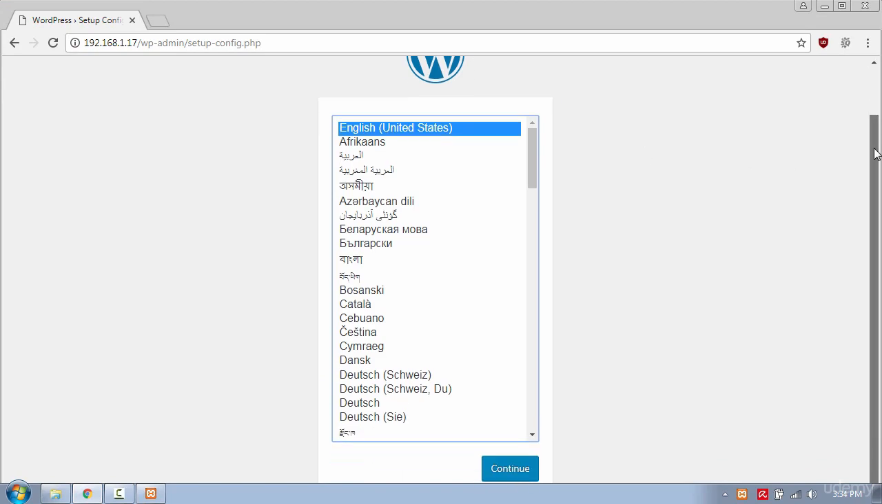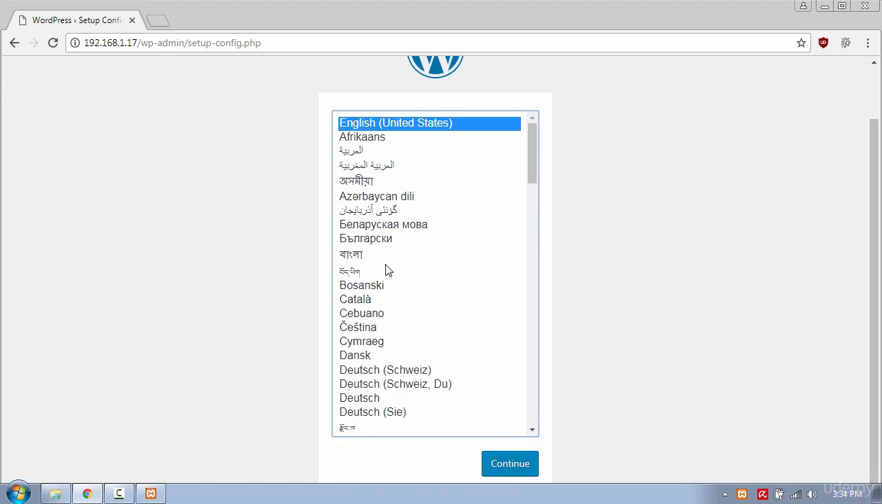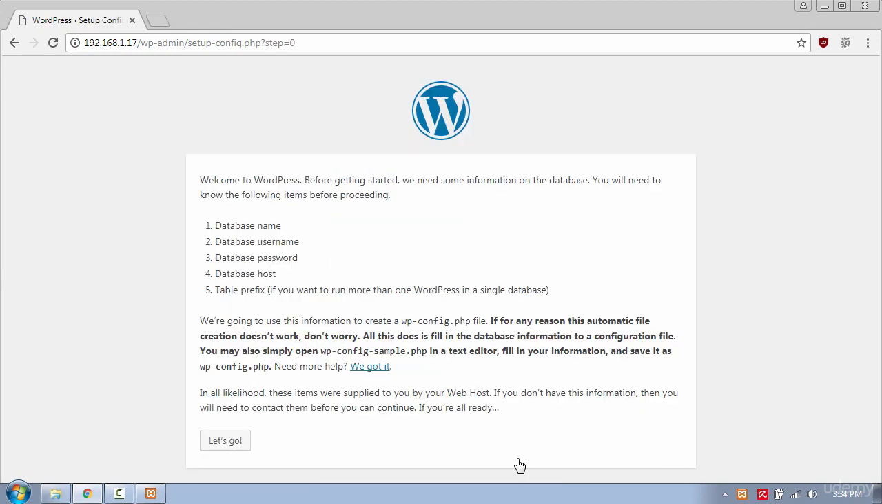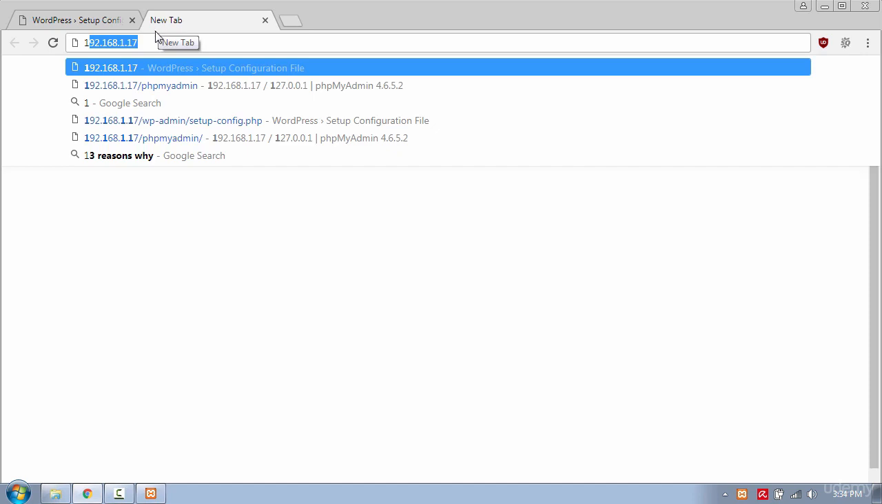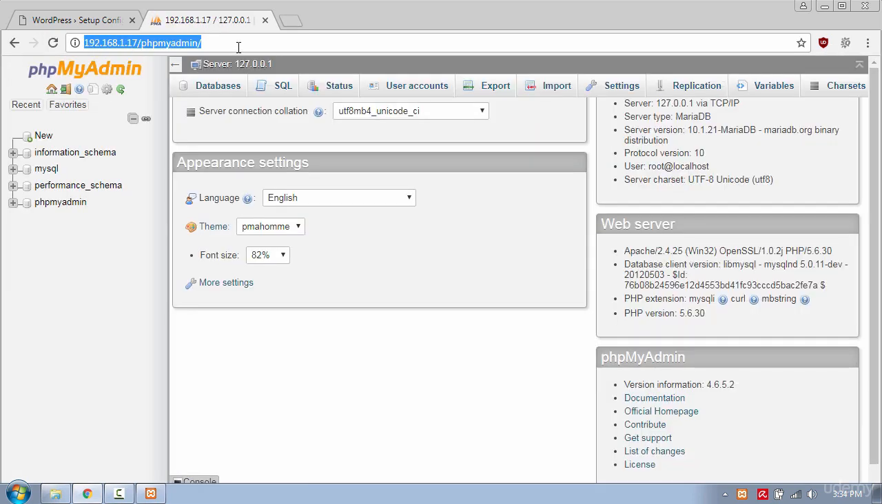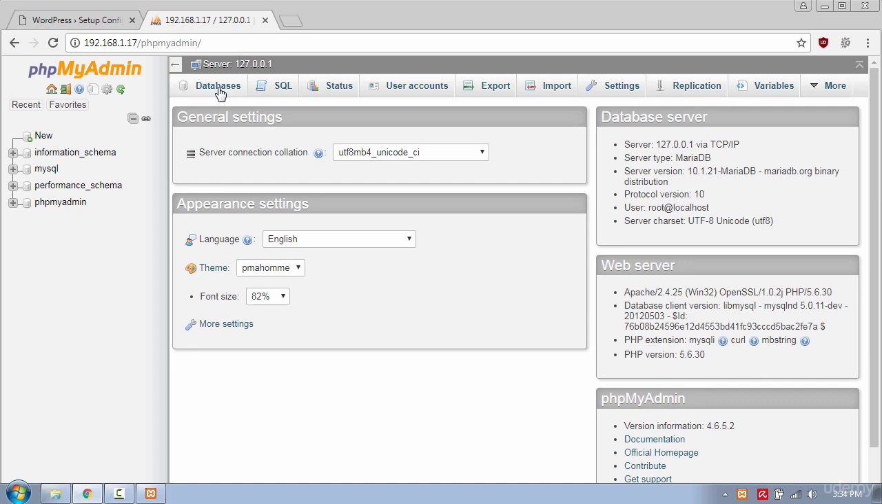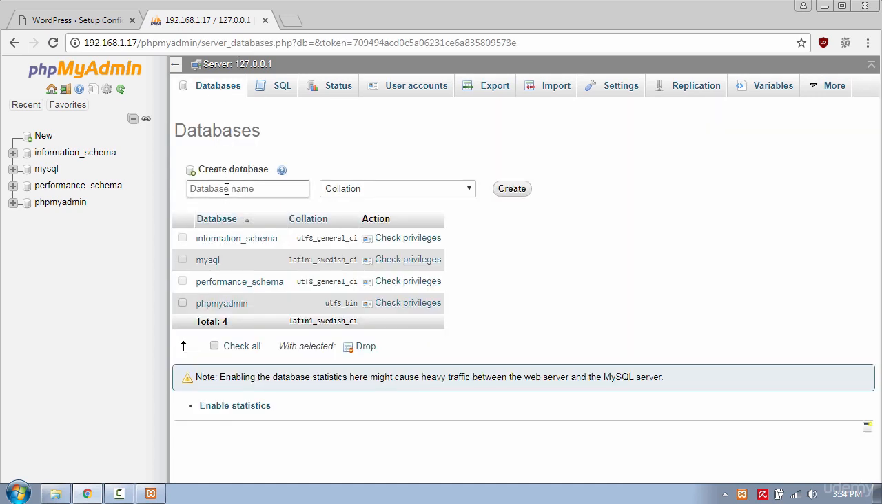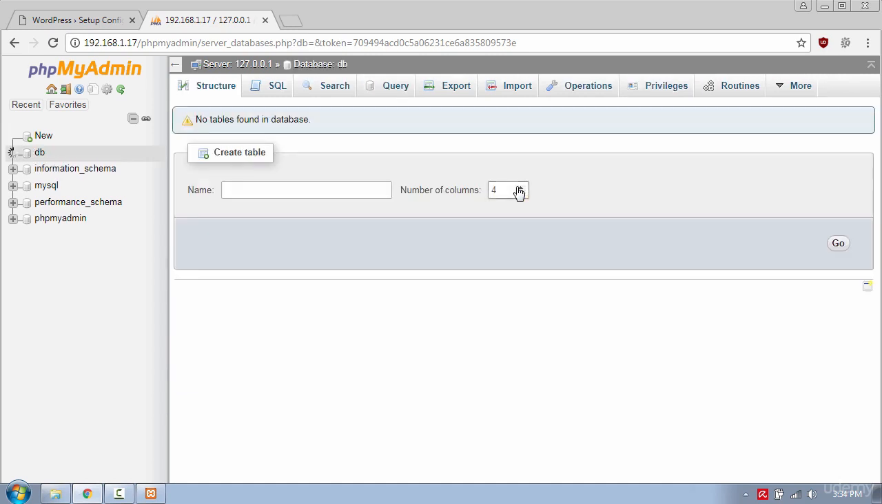process. Here select the language of your choice, and next it's going to ask for some database details. I haven't created a database yet, so I'm going to open a new tab and type my local IP address /phpMyAdmin and click databases. I'm going to create a new database called DB and click create.